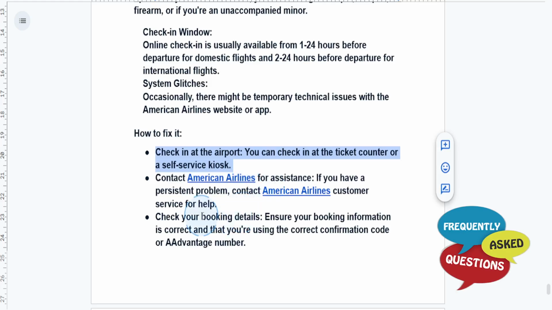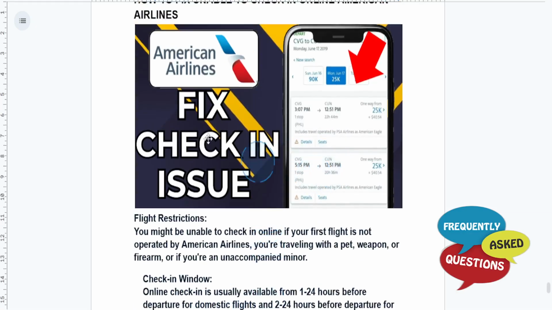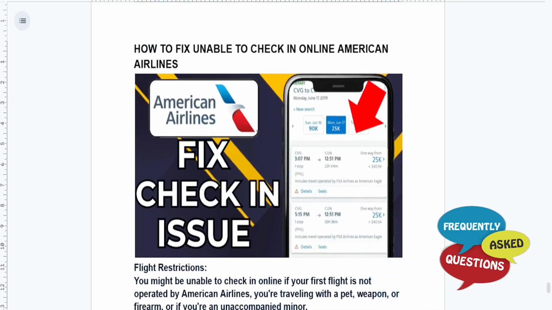And of course, make sure you check your booking details. Ensure that your booking information is correct and that you're using the correct confirmation code or your AAdvantage number. Okay? But otherwise, it is really that easy and simple.